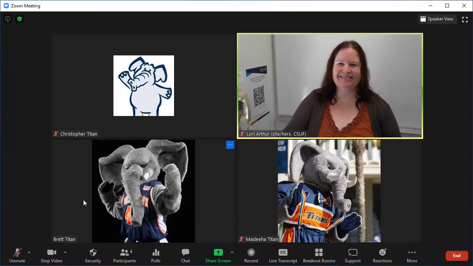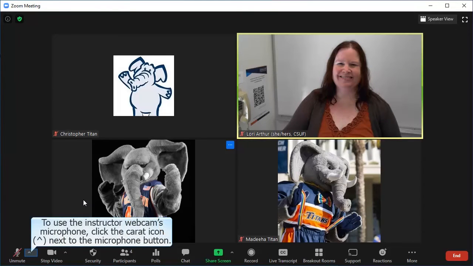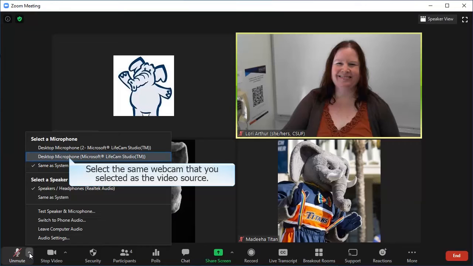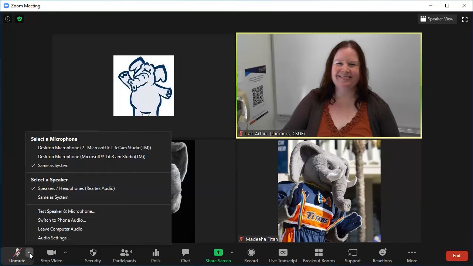To use the instructor webcam for your audio as well as video, click on the caret icon next to the microphone button. Select the same webcam you selected for your video source. If you have multiple webcams with the same name, you'll most likely need to test the audio to determine which one you want to select.